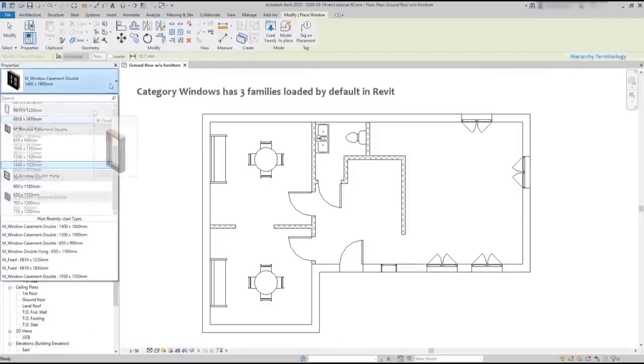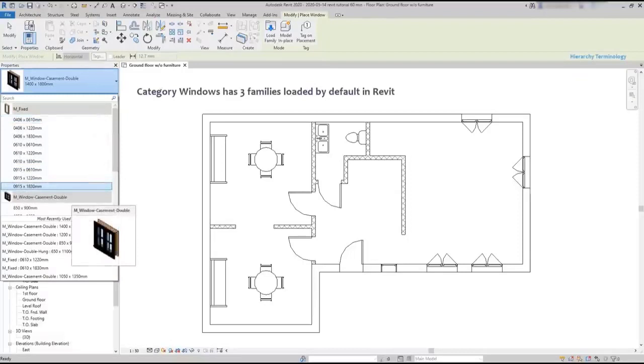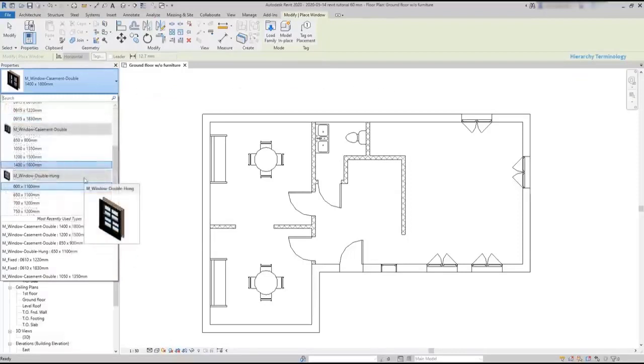You can see here fixed window, casement double, and double hung. A family is basically the shape of an element, its general look. But of course, not all windows that exist in the world fall into these three shapes, and you can find other families included in the Revit Families library.